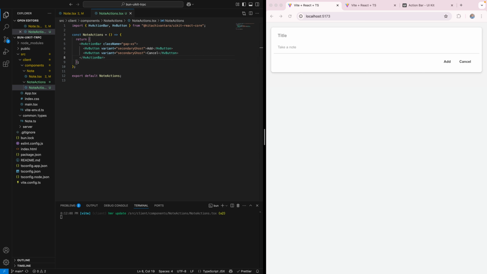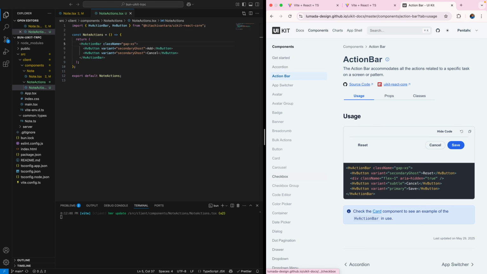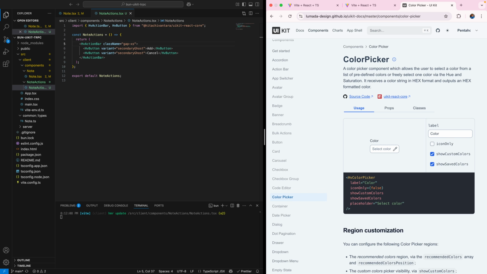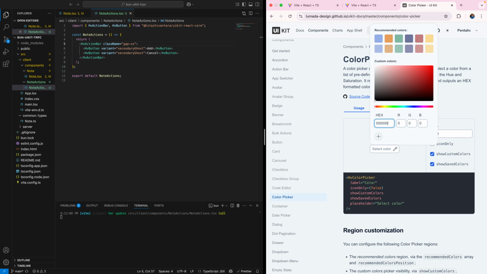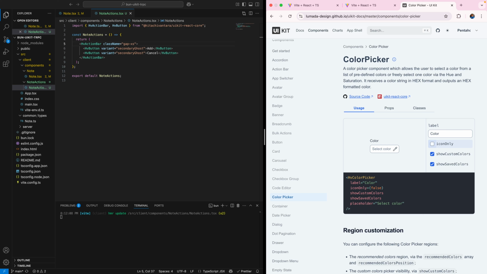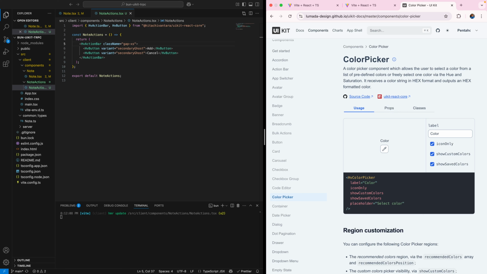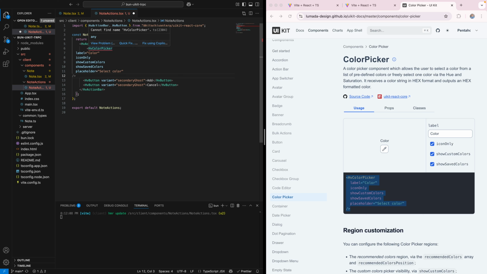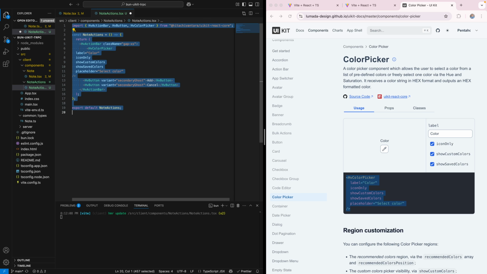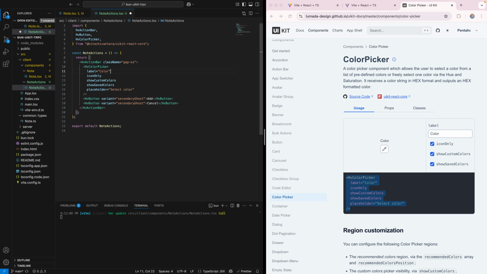Now you have to add a color selector here. So you'll use the UI kit color picker. Okay, so something like this. So it is icon only, so we'll select only this one. Okay, so let's copy this and paste it here and import. Just select all and format and save.